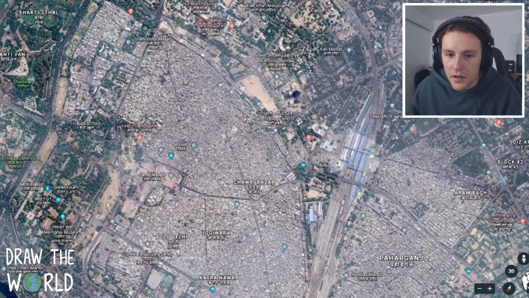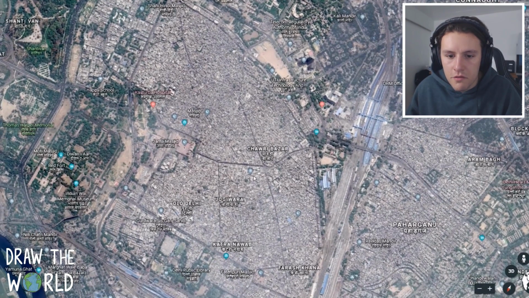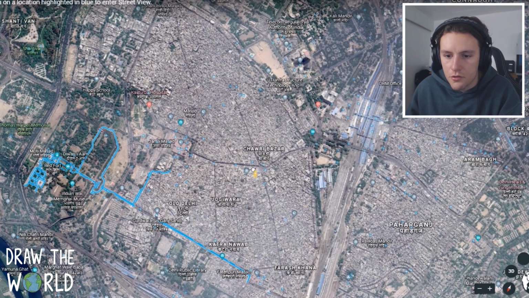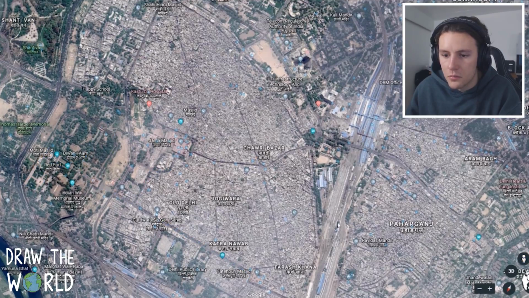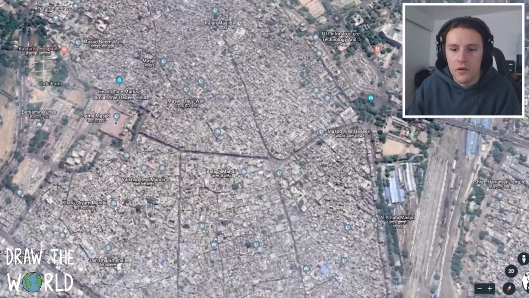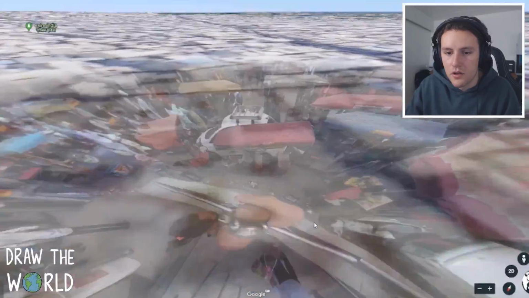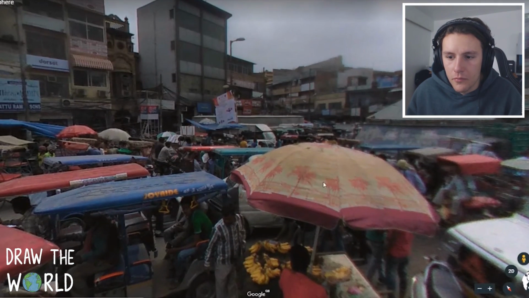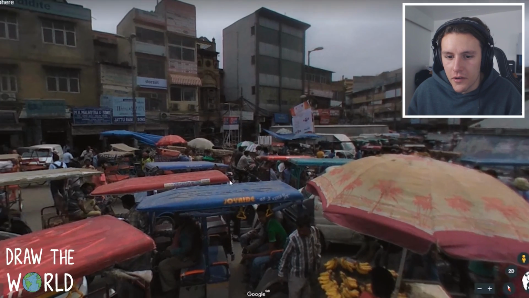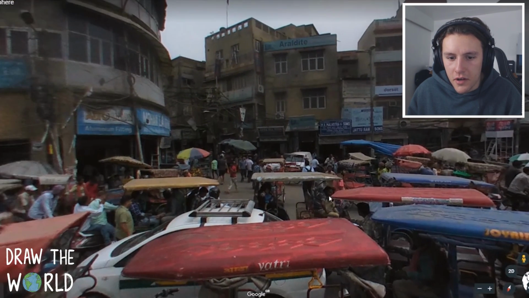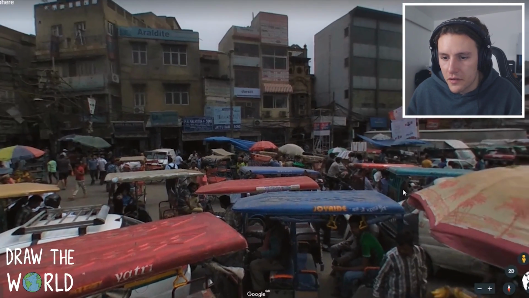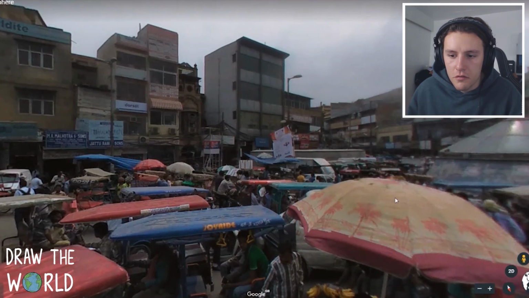So with this place, I'm just going to have to see if I can get into one of these photospheres. I'm just going to drop us down here somewhere and see where we end up. Maybe we can draw something interesting. And whoa, okay, a lot of people and a lot of vehicles. There is so much going on. This is definitely something that I was looking for.